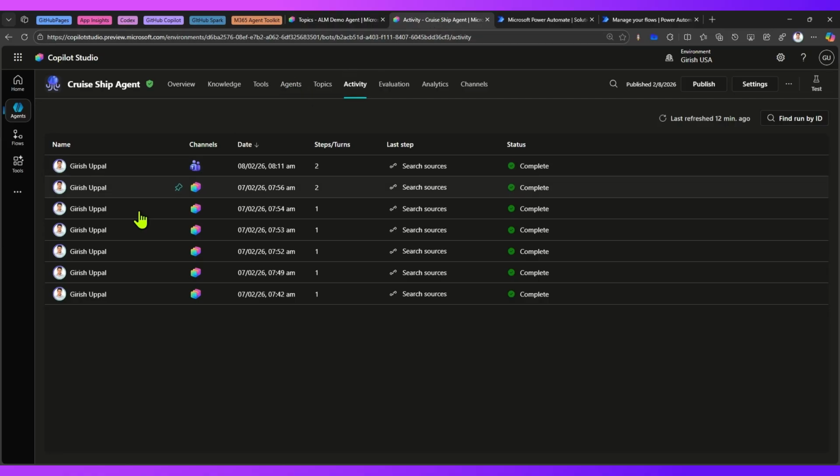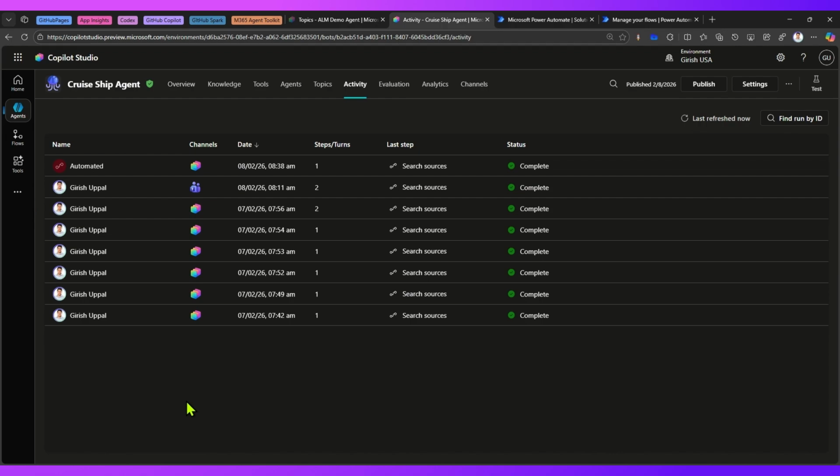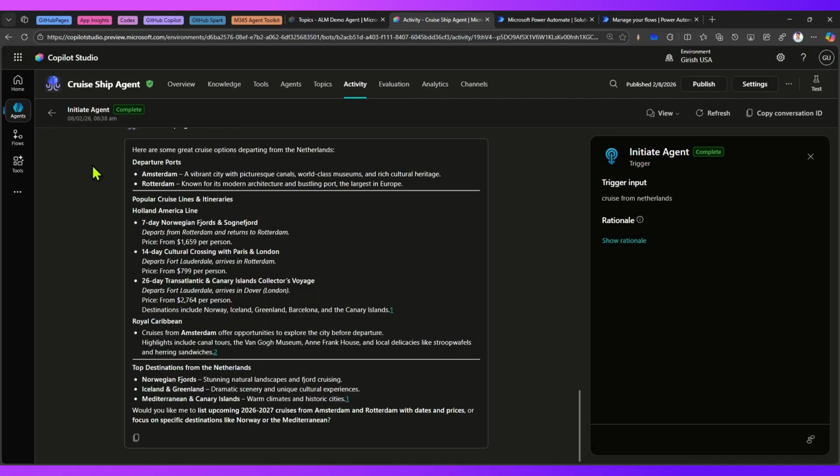Now, here, remember I showed you the screen. This agent was triggered long back with Copilot Studio triggers and channel from Teams. But if I refresh it now, I should see the Power Automate activity as well. So as you see over here, this is a Power Automate activity, channel is Copilot Studio. Let me see what this agent processed. So this agent basically processed some of the input.